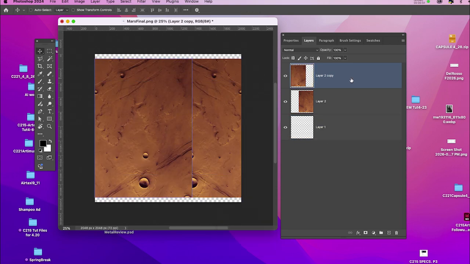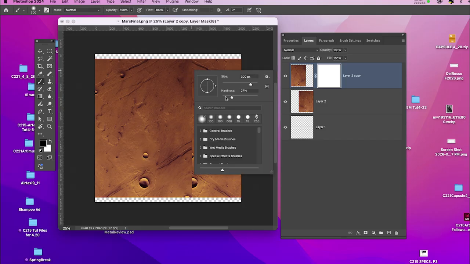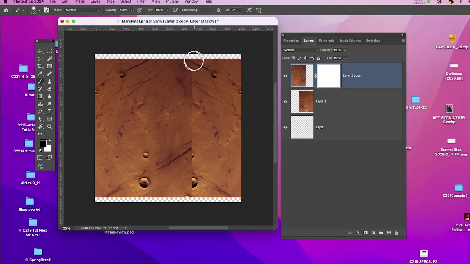I'll begin by throwing a layer mask on that new layer. Hitting B on the keyboard, we'll give it a good size. I've made the hardness 25%. Now it's basically Photoshop skills we'll be using. I'll shift and drag through.